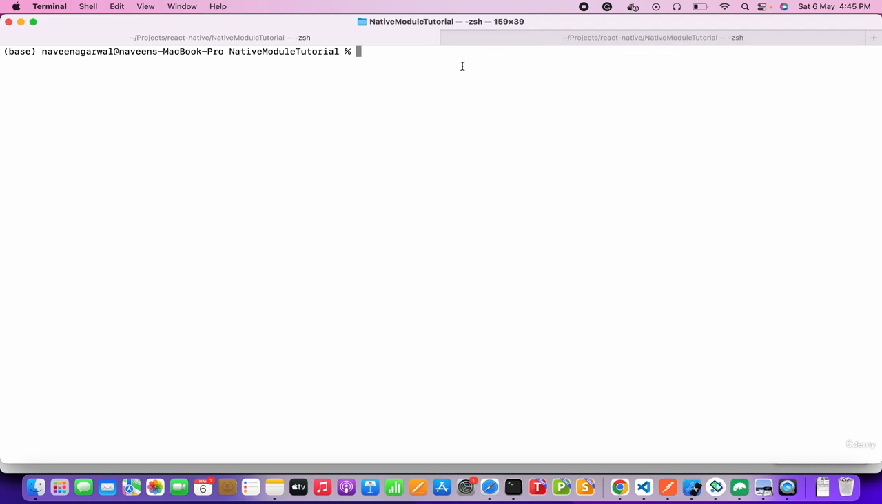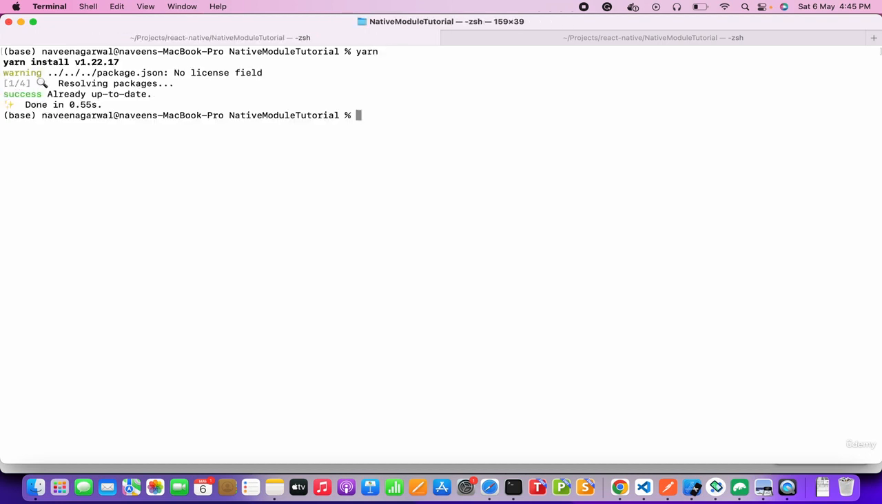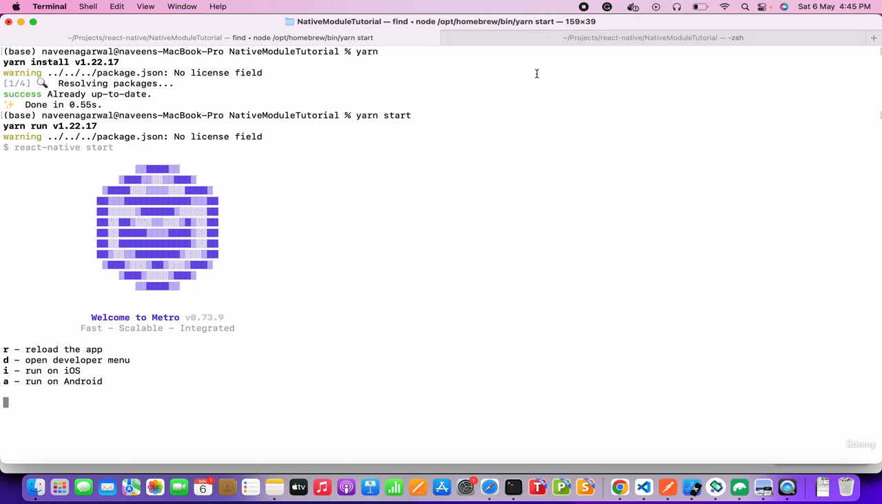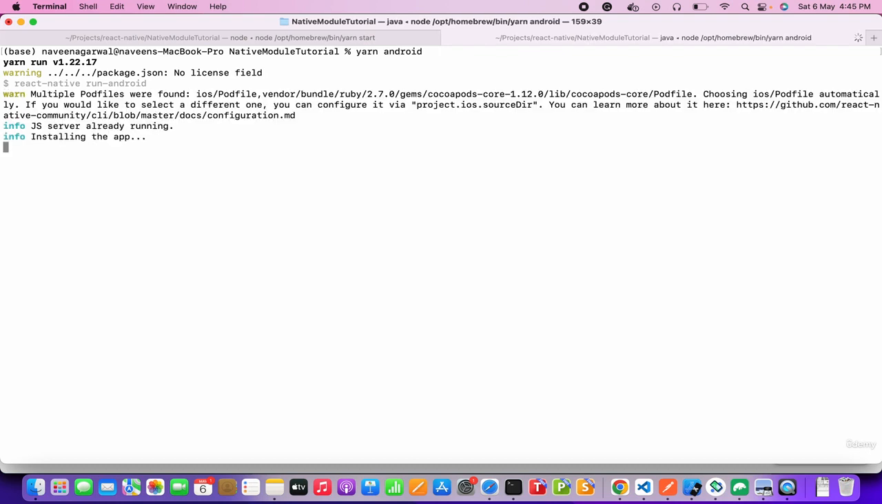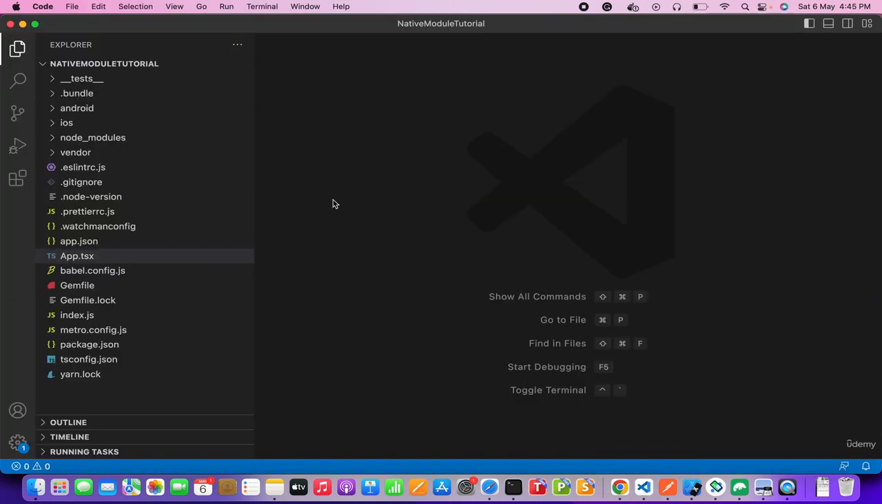So let's see. First we need to install our application. I am in the directory already. First I need to install with yarn. Okay, so it is up to date. So now we can just run yarn start. Okay, and in the new tab I am just going to run yarn android. It will install the application and run it. In the meanwhile, let's go deep into the code.